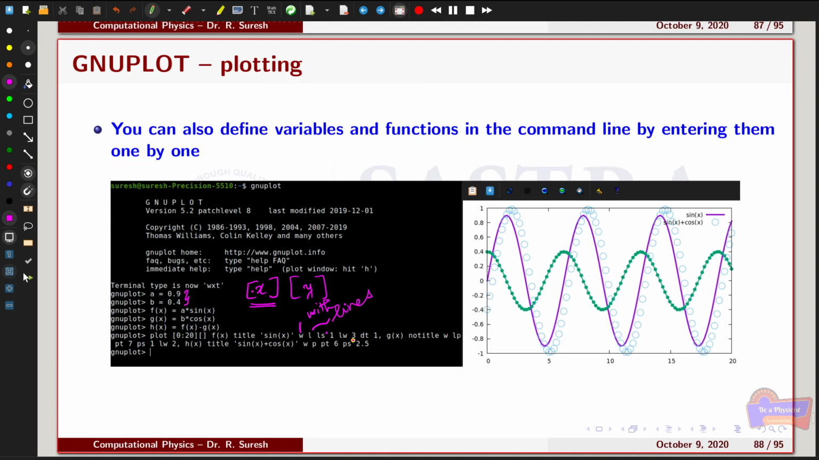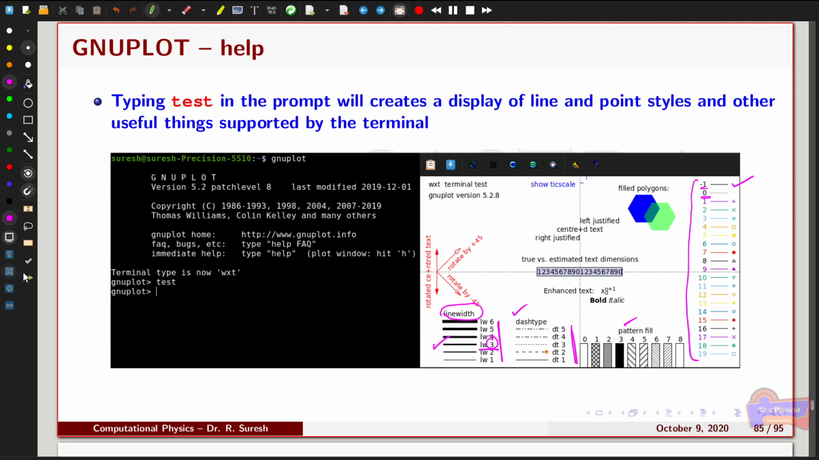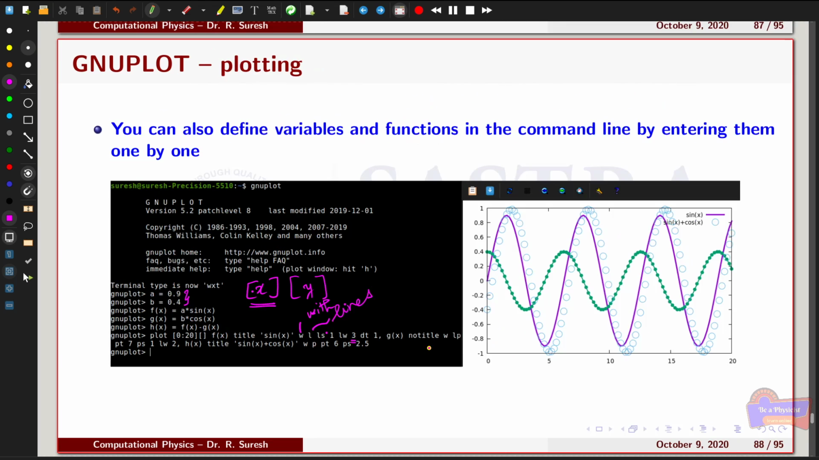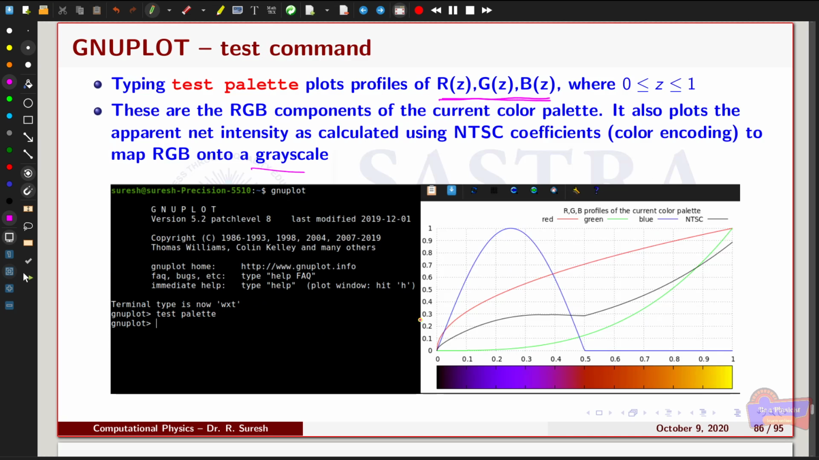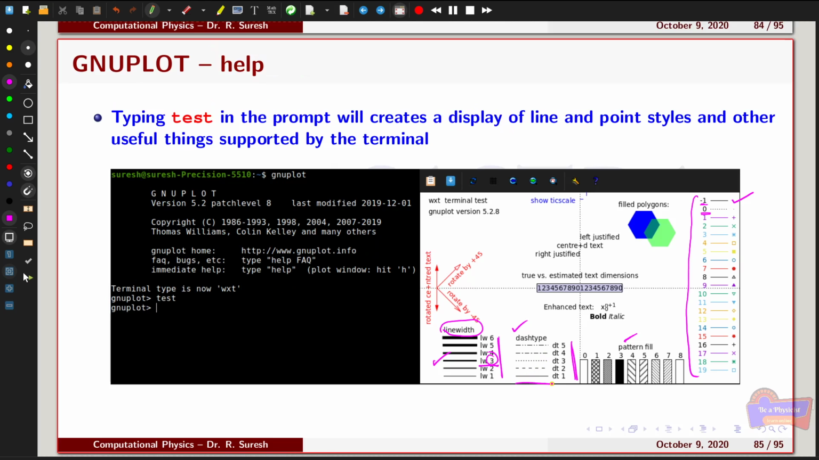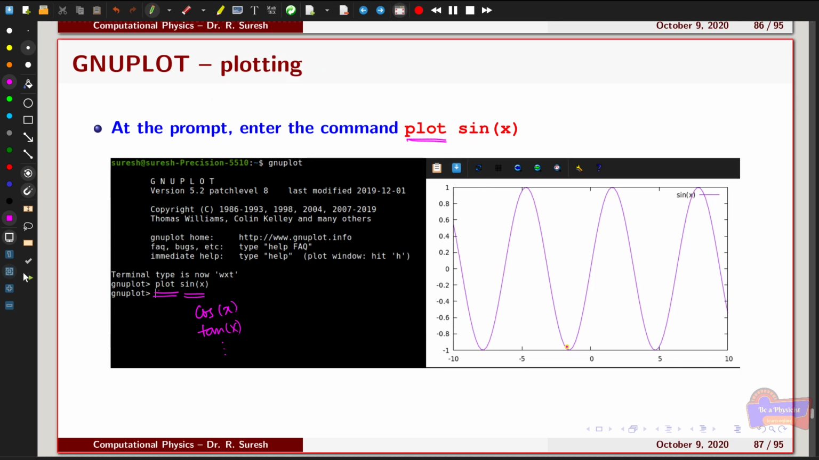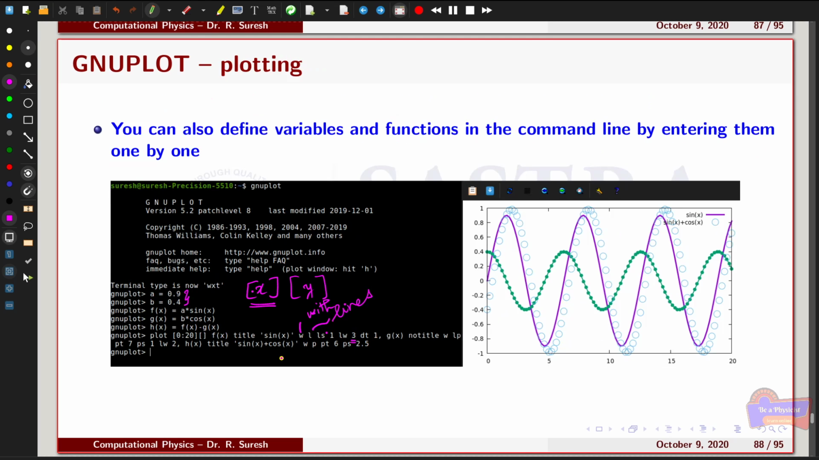I have used 3 as the line width, and DT is the dash type. You can use different dash types. I have used dash type 1, so that it will produce a continuous line. Suppose you want a dashed line, dotted line, or dashed with dotted lines, then you can easily change the number itself and plot the data. So f of x is plotted with line style 1, line width of 3, and dash type 1.